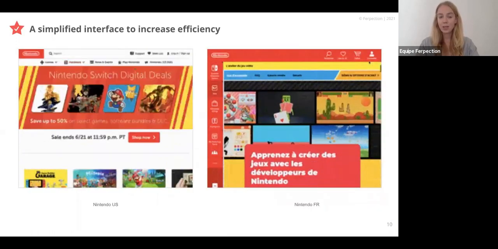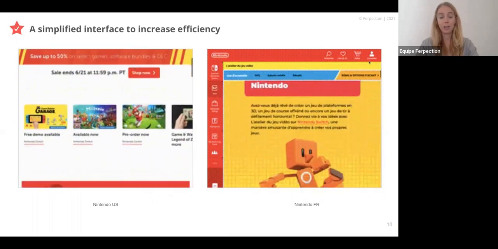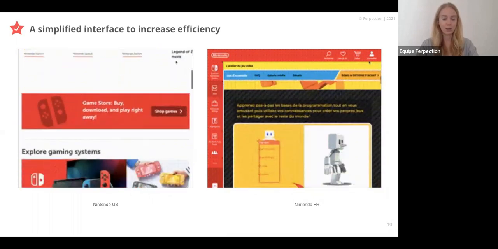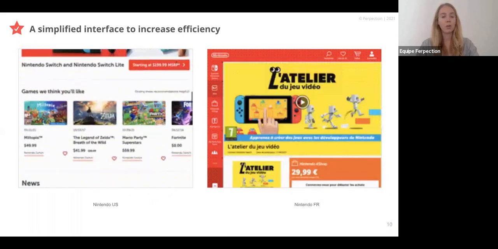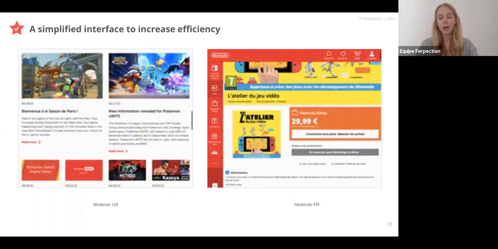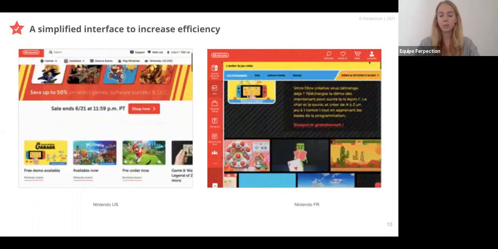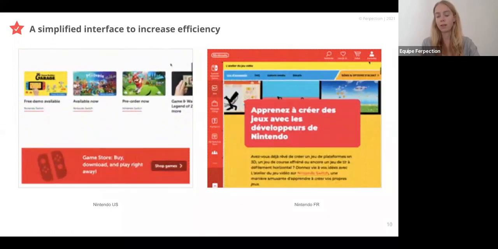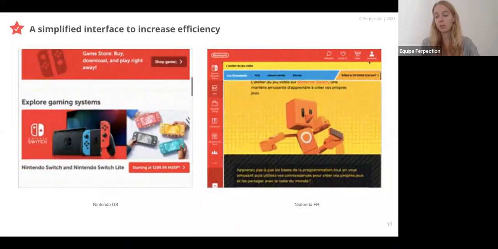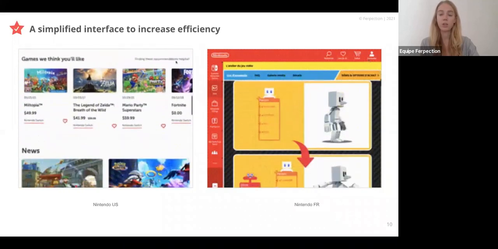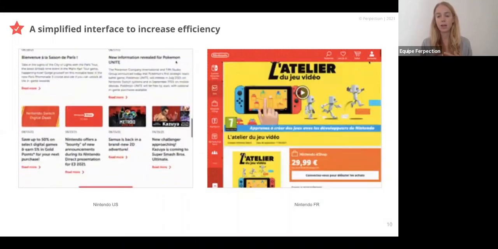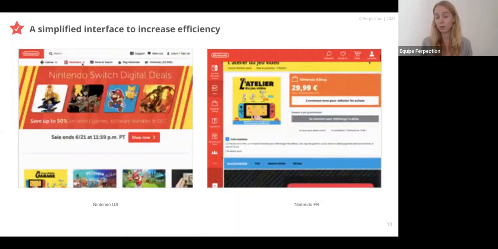Here we're looking at two examples of the Nintendo website, US and France. So the US, we see that again, it's more refined, more simply organized. You have that white background. And looking at France, it's a bit more dense in terms of color. The information is at times side by side and perhaps a little bit more difficult to understand.